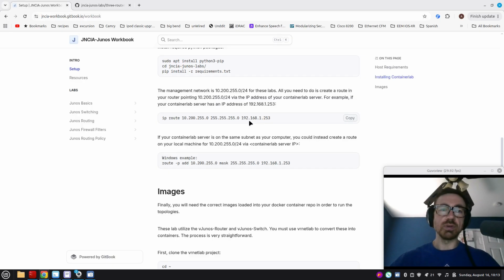Once they're running, it's like a real node that you're going to SSH to. In fact, Container Lab is putting that IP on FXP0 on the nodes. So if your Container Lab server is in a different subnet, you're going to need a route on your router for this subnet, this /24, via whatever your Container Lab server is. If your Container Lab server is on the same subnet as the computer that you're using to SSH to these nodes, then you might want to just set a static route on your local machine.